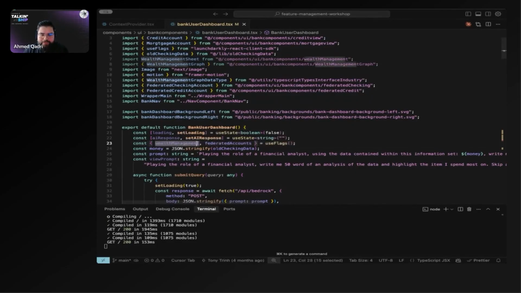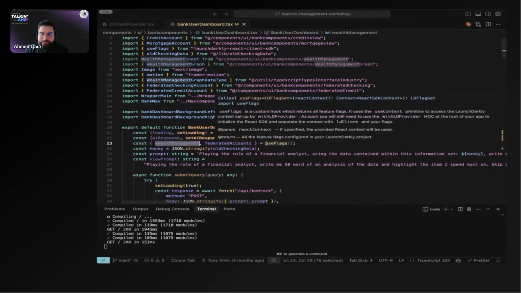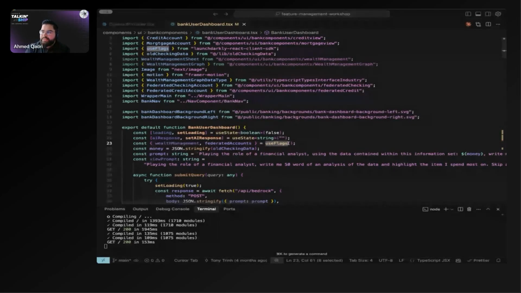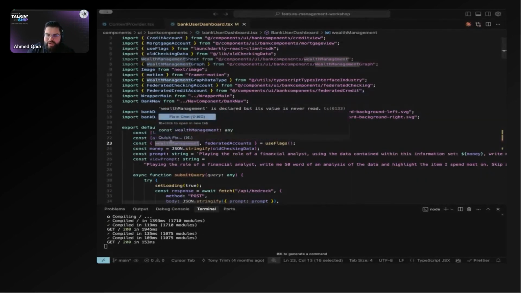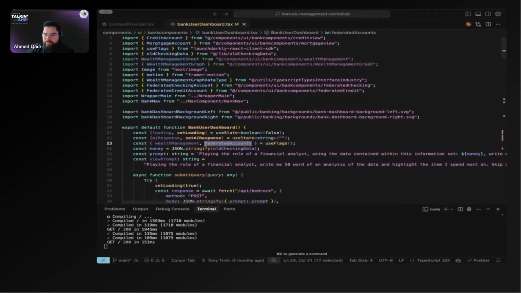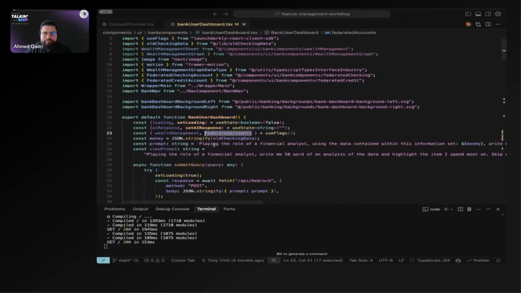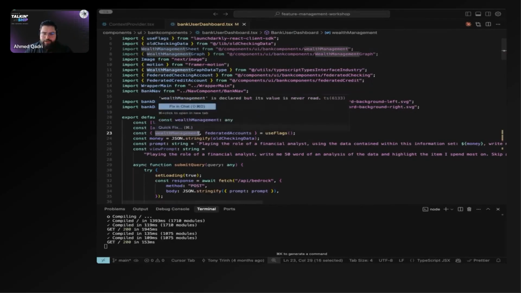Notice how I have the flag key, and I'm using this method called useFlags, which is another method provided by the LaunchDarkly React SDK. What it does is it takes these keys and gives you the value back. So based on the context, it's going to get me a value for wealth management, and a value for another feature flag, which was the federated accounts. And I can use these values in my application.